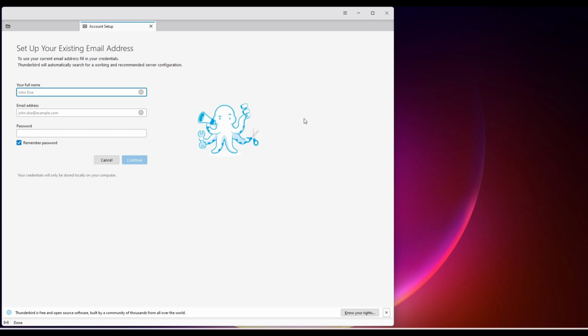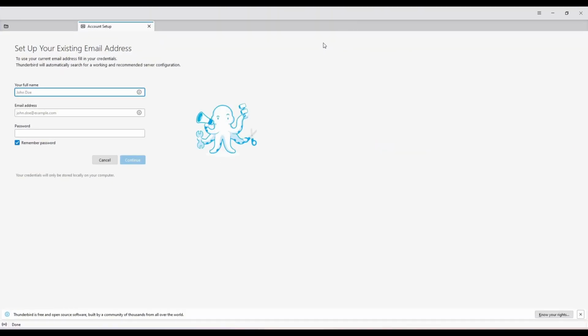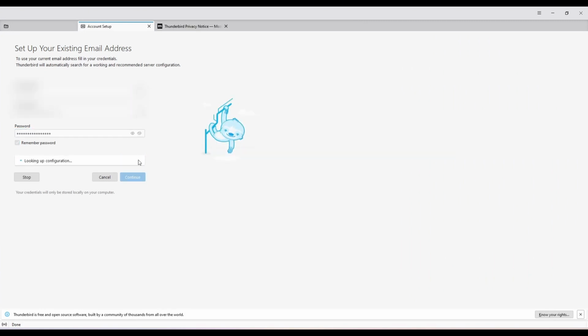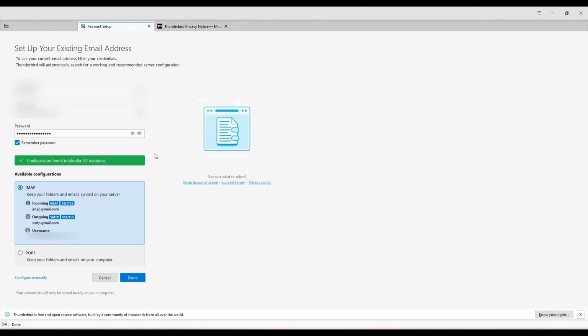This is the screen where we will start adding those email accounts. Enter your name, email address, and password for the email account you want to add first. Decide whether to save or manually enter your password using the checkbox, then click Continue. Thunderbird will search for available configurations and display two options.